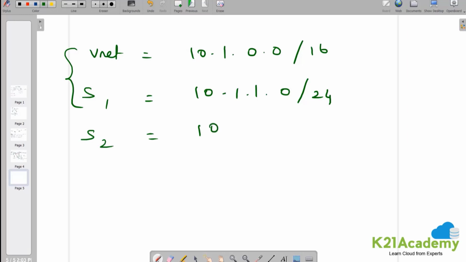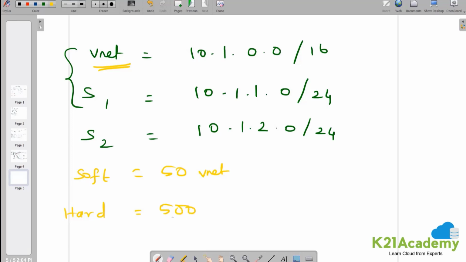The second subnet is going to be 10.1.2.0/24. You might ask, is there any limitation for VNets at the subscription level? Yes, there is a soft limit and there is also a hard limit. Soft limit is 50 VNets per subscription and hard limit is 500. Why is there a difference?